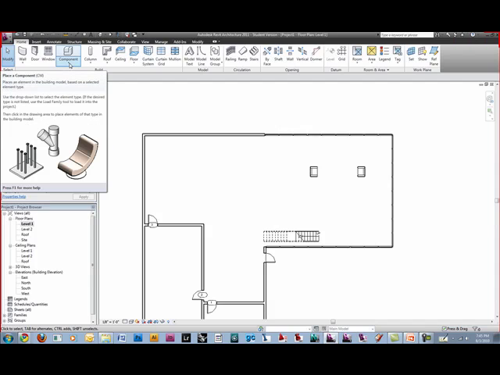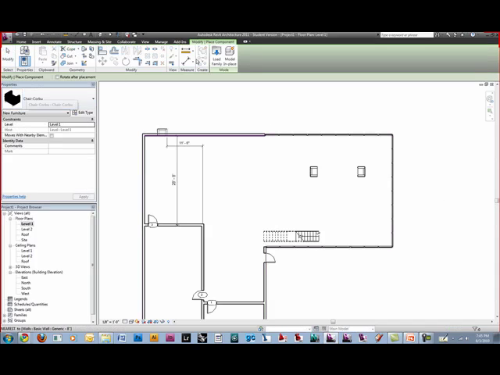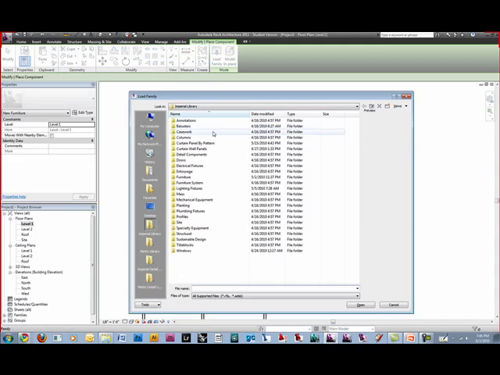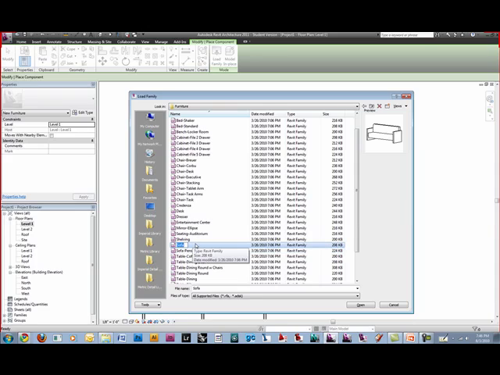I'm just gonna kind of throw in some more stuff. Put a table in there. Load family again. Let's go back to furniture. Let's see if there's a couch, a sofa we like. There's really only one sofa that looks good. This one looks like it might be in a Holiday Inn from 1980. And then you have this one, which I've actually used a lot.